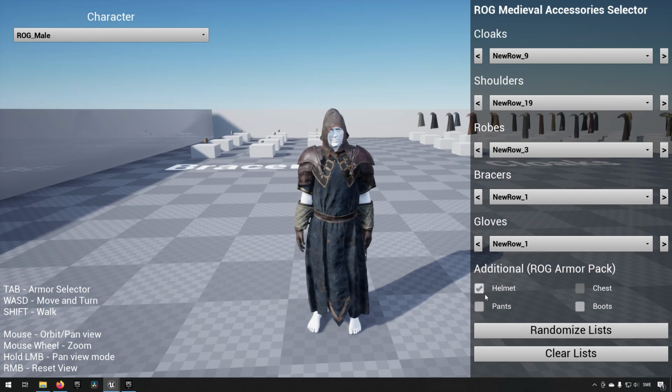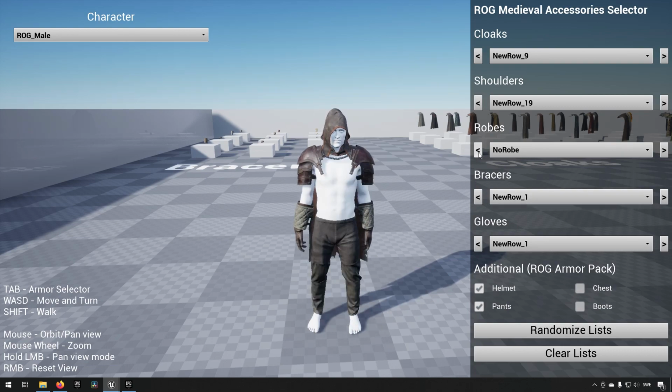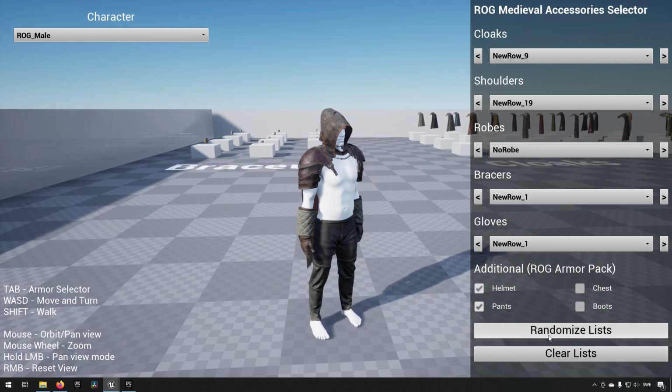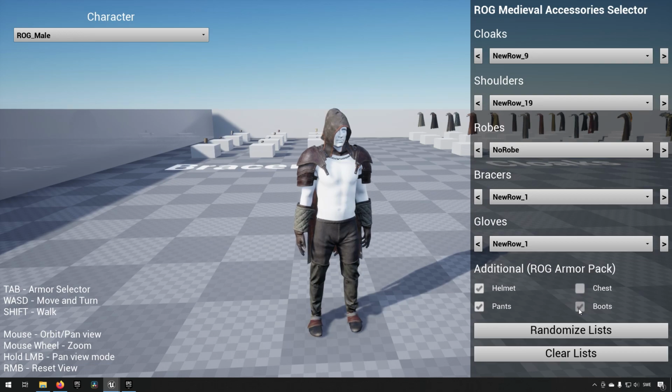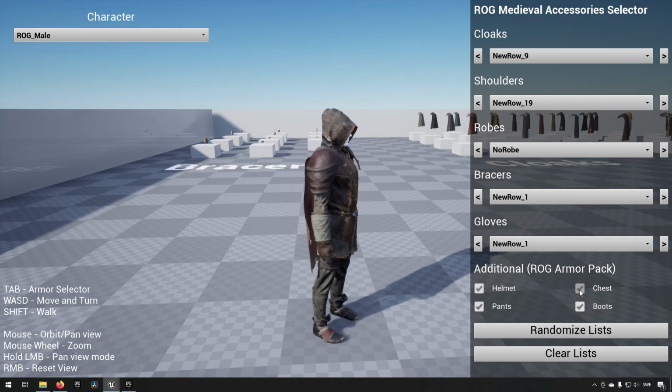And then you can also add helmets and apparently pants. If we make the robes go away, we can see that the pants are showing up here, and we also have boots. We can have a default chest as well.